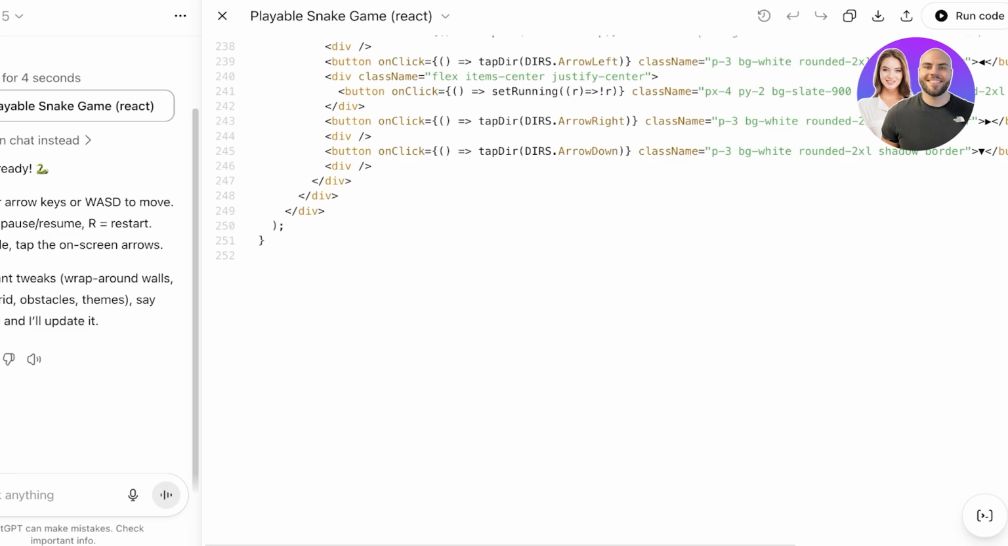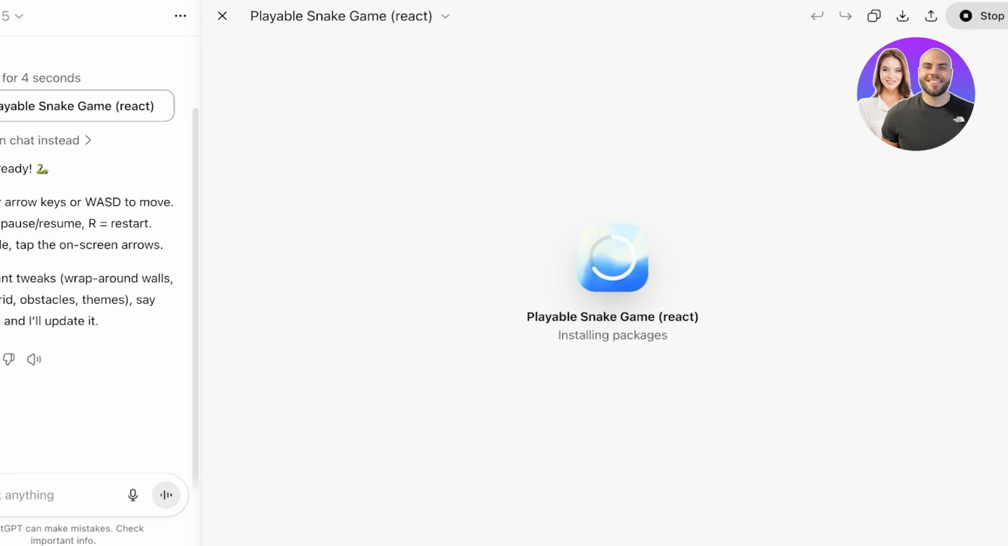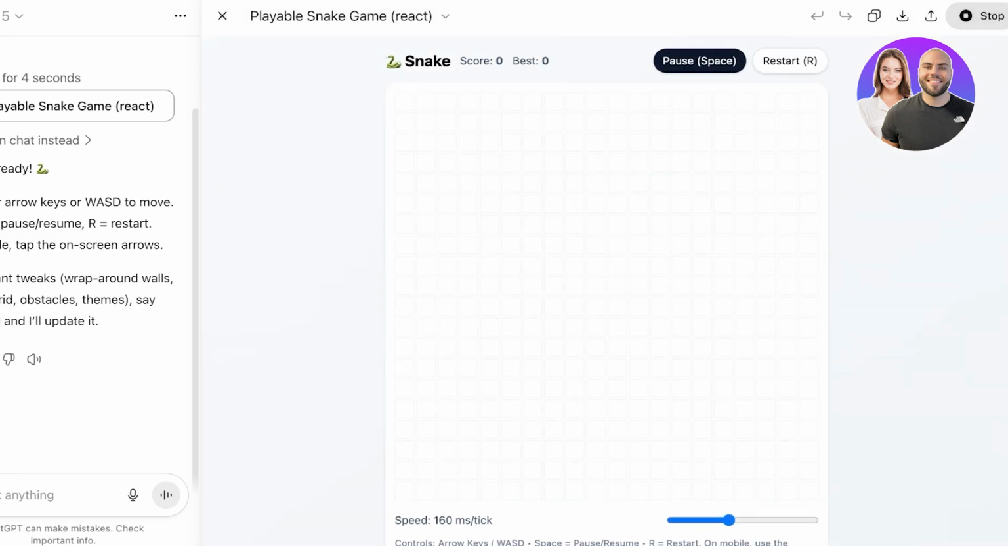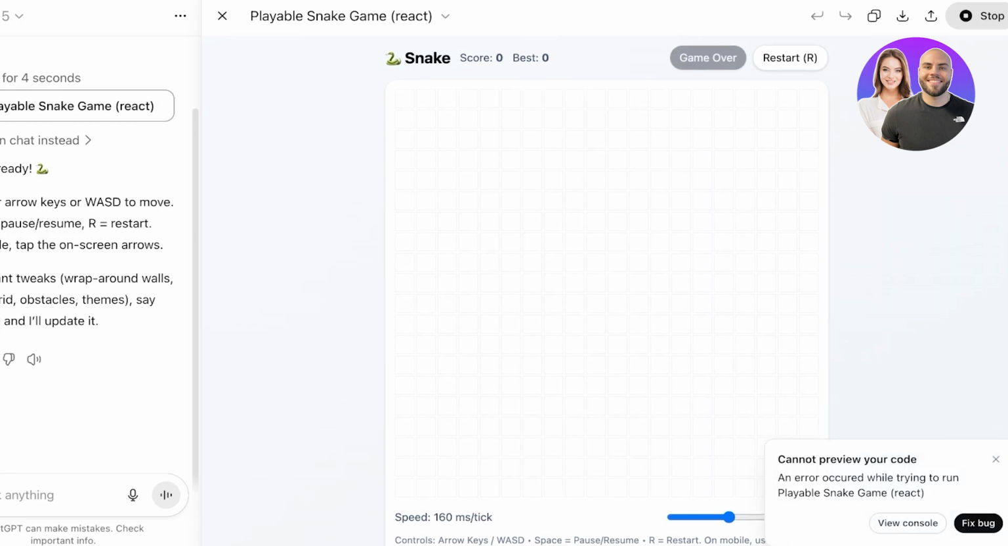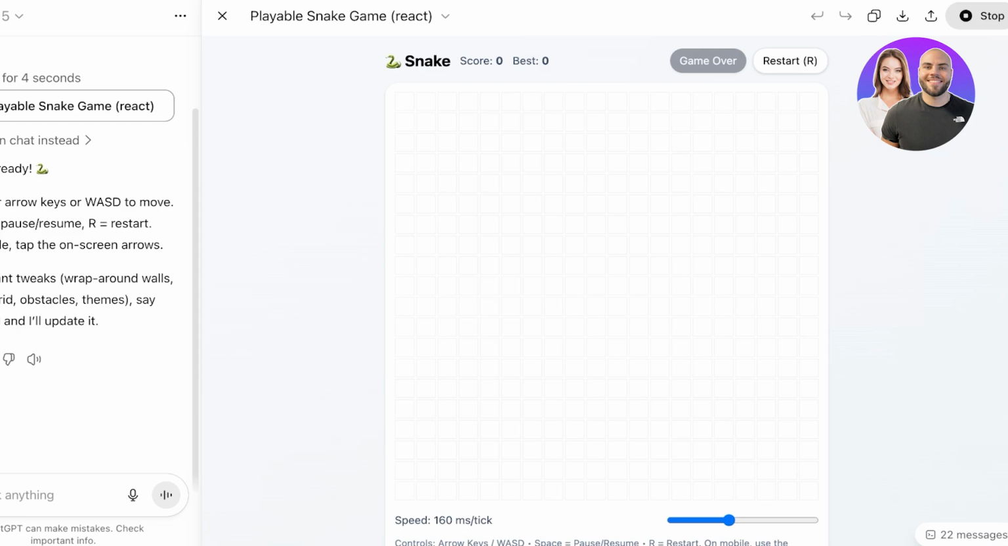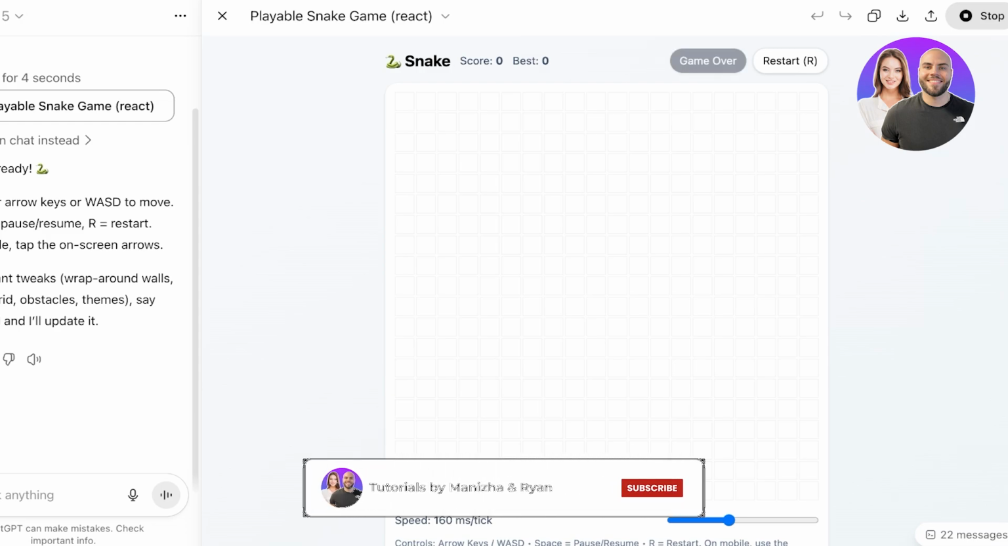Use your arrow keys to move, space to pause if you want to play, and then I can just click on Run Code on the top right, and then I will have a playable snake game. Now I'm just going to proceed, and space is to pause or resume. I'm going to close this out, and then we can get started. Now I'm just going to click on R to restart my game, and then it says game over because my snake might have died over here.